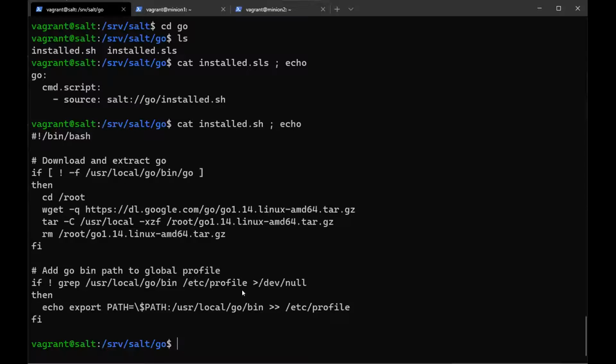The next thing that happens is it's going to check to see if the Go path is in the profile, the default or global profile. If the return code here is 0, then it won't run. But if it's anything else, which grep will give us a 1, saying that we don't have that in our profile, then it'll put it in the etc profile down at the bottom, to ensure that we actually have that Go bin path. Okay, so that's there, and let's test it.